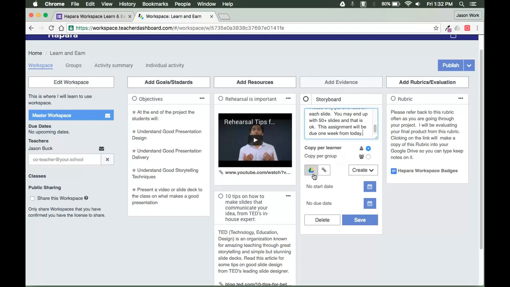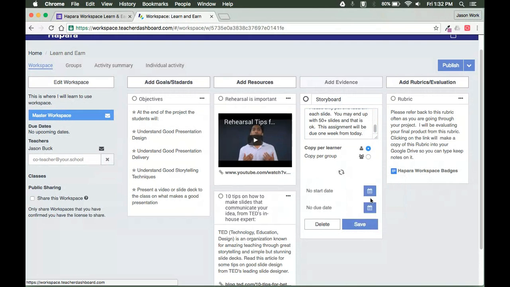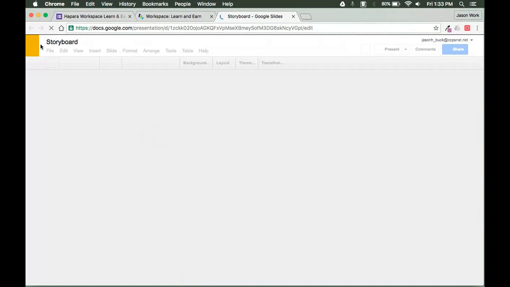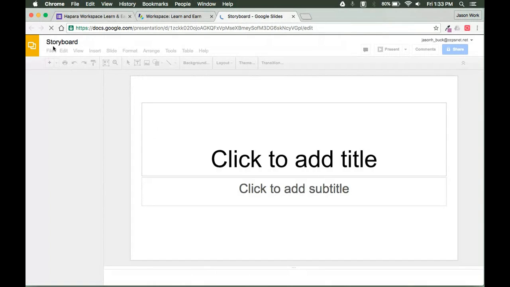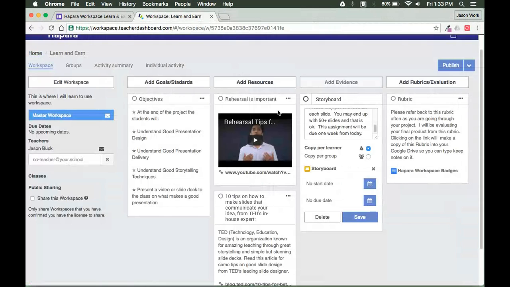And I'm going to, rather than choosing to add something from Drive or choosing to add a link, click the Create button and choose Slide. What it will do is it'll open up a new slide deck for me. It automatically gives it the storyboard. I can do whatever I want to this. I could add things to this if I liked. I'm just going to keep it blank. I'm going to close it down, and you can see that it's added the storyboard.